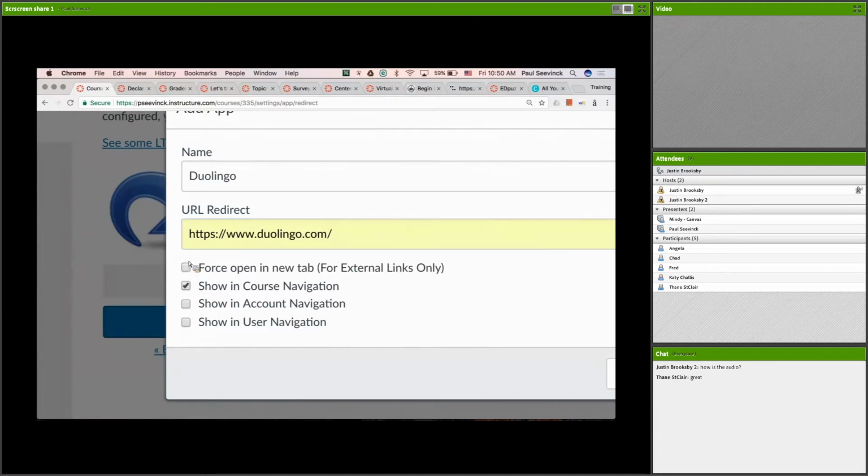You will not be able to force open every website. This has to do with the fact that there are some websites that don't like to play nice. I'm not going to give any examples because I don't want to say bad things about people. So I'm just going to use Duolingo. This one does allow us to open it up directly inside of Canvas. So I'm going to click on Add App.